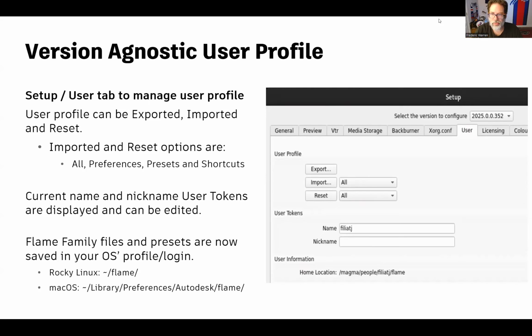There's some new stuff in there, some new shortcuts. They are available, but if you go back to a place that runs Flame 2025 and use your user, everything's going to work. You won't need to actually carry a user profile for every version of the software.